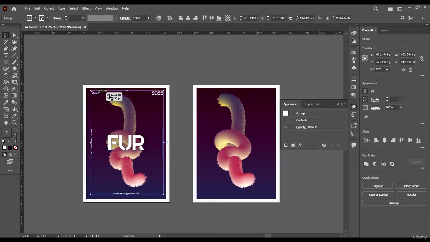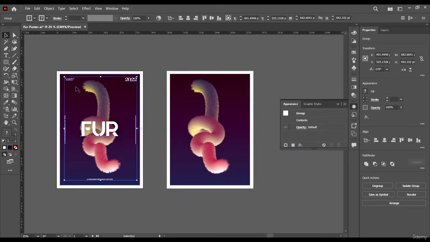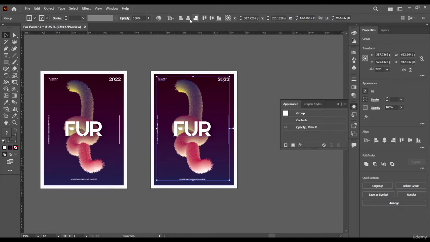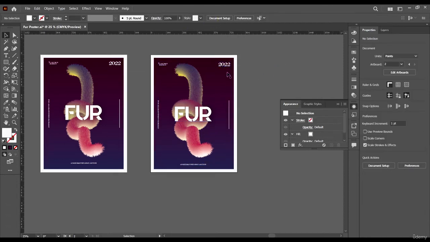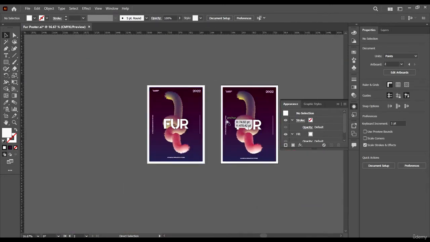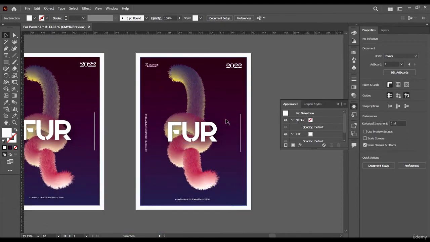I'm not going to create them from scratch because we haven't learned about type, so I'm just going to copy them, hold down Alt and drag, and then centralize. That's all I did in creating this, and yeah, that's all.